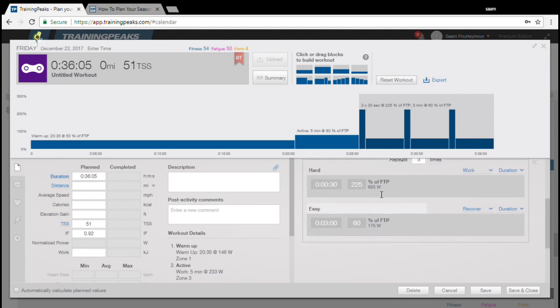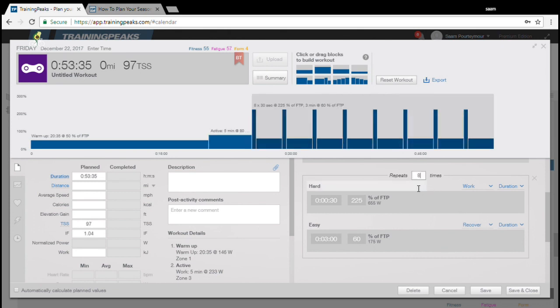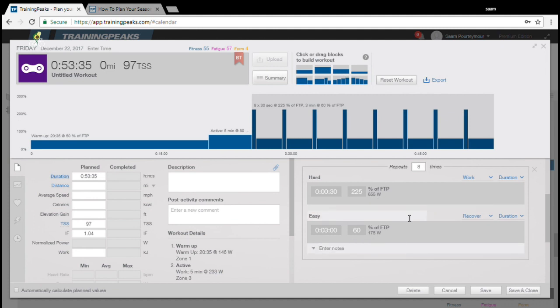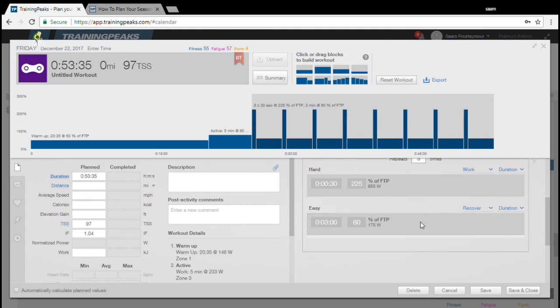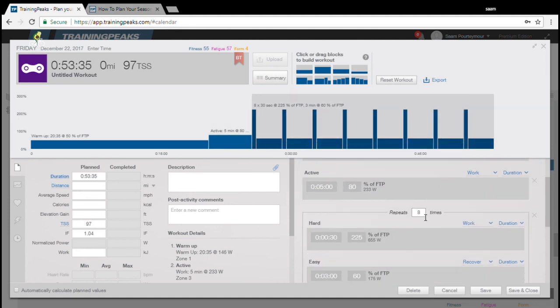So I'm going to do intervals. At the moment 3, but because they're going to be short, I've got a lot more time. So I'm going to put 8. So I've got 8 intervals, 30 seconds each, at 225% of my FTP, which is 655 watts. Basically what that means is you're going to go out, do 655 watts for 30 seconds, and then rest for 3 minutes. Okay, you're going to do that 8 times.